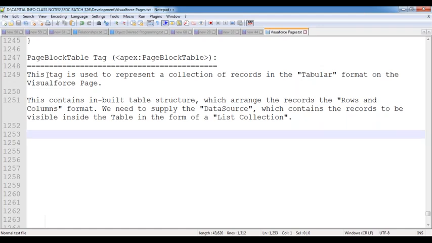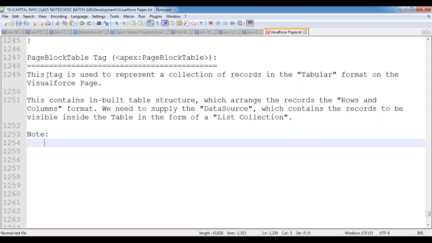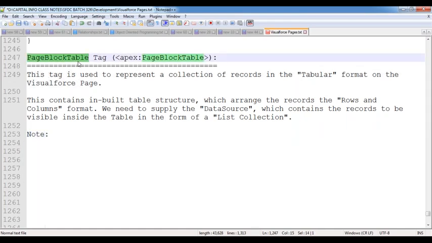Okay, now in this case, how can we bind this data to this particular PageBlock table, and what are the various properties available here? Now let's see. Whenever we are using this PageBlock table tag, it should always be a child component to the PageBlock. Inside the PageBlock only we have to use this PageBlock table tag. Outside the PageBlock tag we can't use that. It's always a child component.